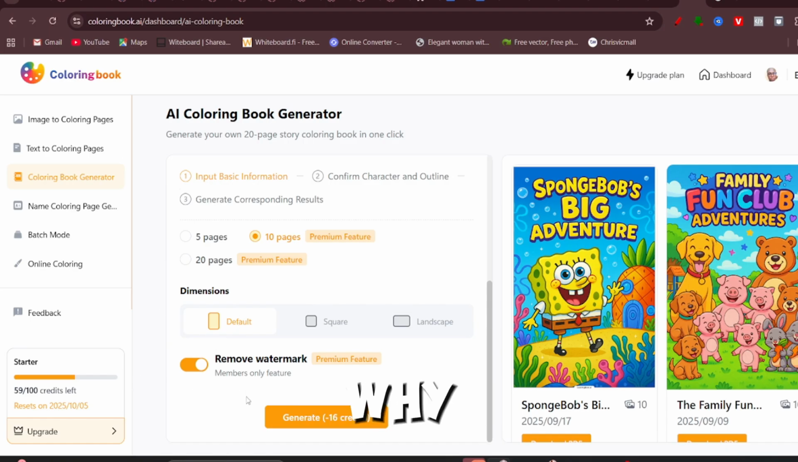Now, if I choose 5 pages, I use fewer credits, 8 credits. If I choose 10 pages, I use 16 credits. And if I choose 20, I'm going to need more credits. And the reason why 20 pages is more for premium users is this.